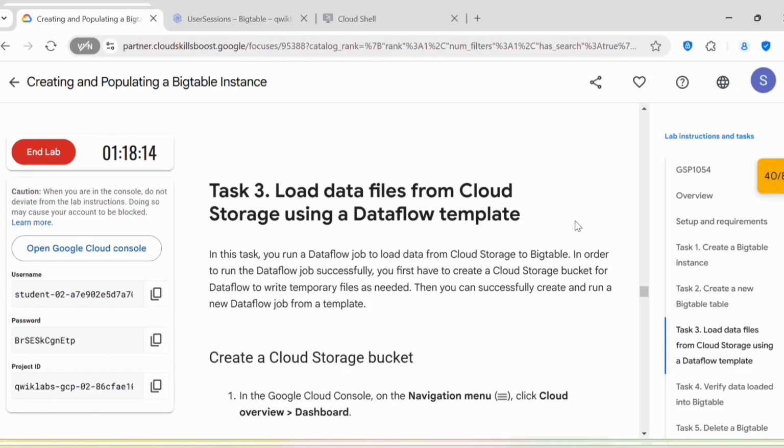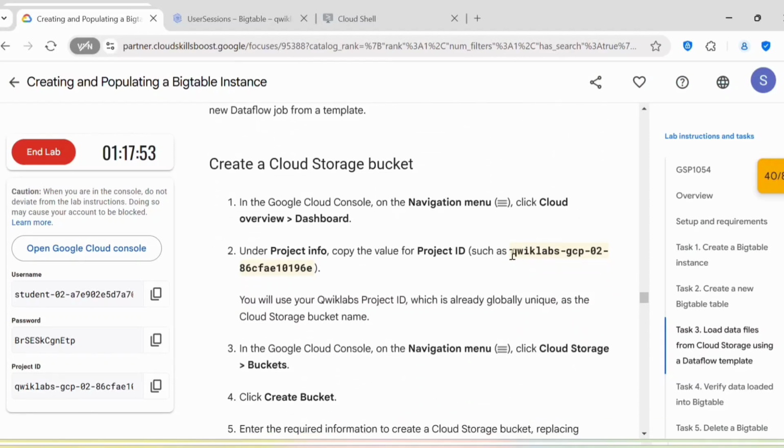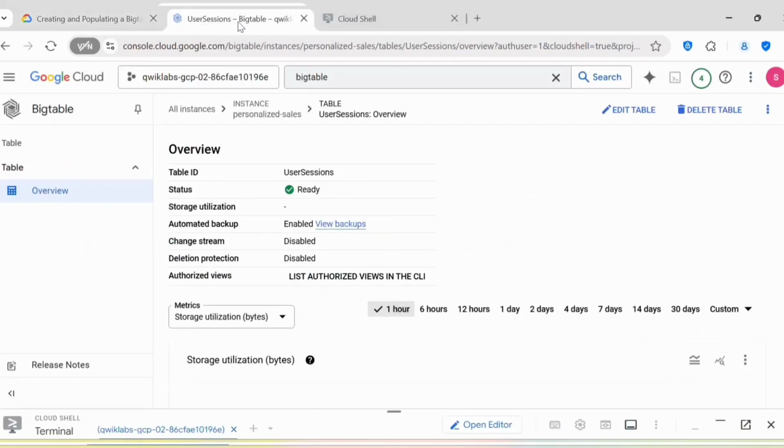In this task we will run a Dataflow job to load data from cloud storage to Bigtable. For the Dataflow job to run successfully, we need a cloud storage bucket, because in the bucket we will be storing the temporary files. So first let's create a storage bucket, and the bucket name will be the project ID. Let's copy this here.